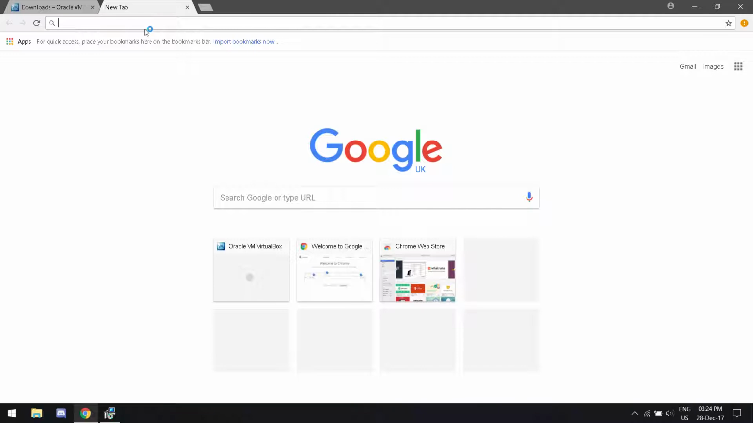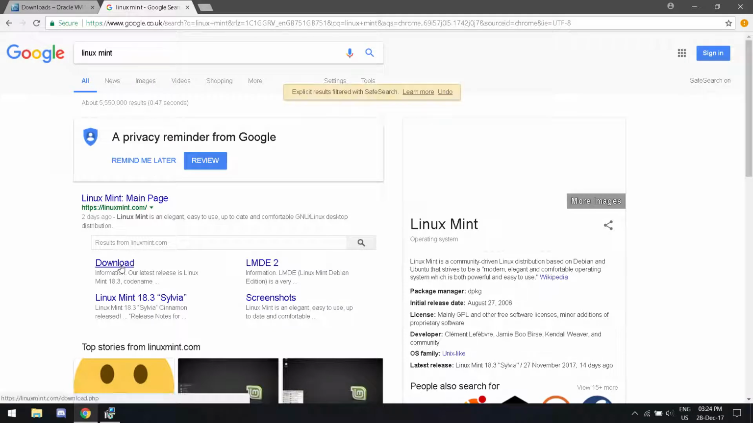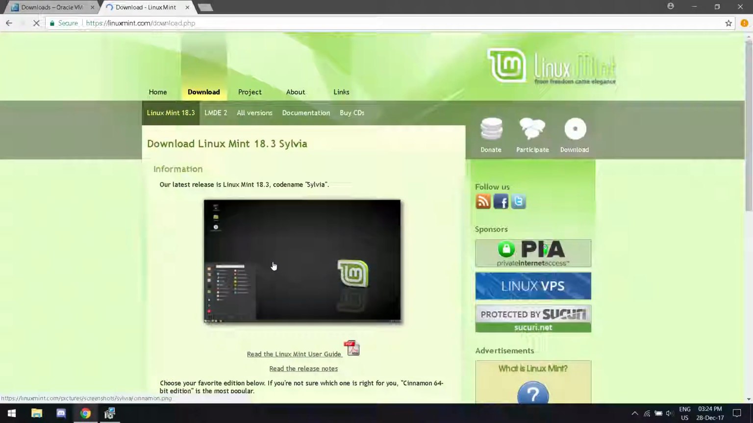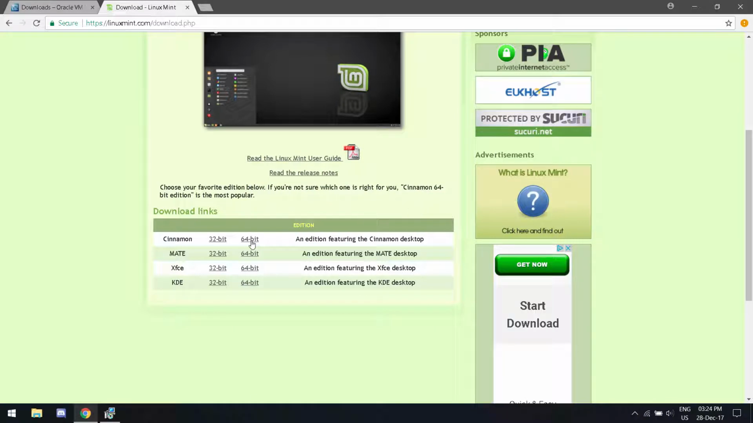that we are going to use. We're going to use Linux Mint. So we're going to Google. We're going to go to the download, and we're going to get the 64-bit of Cinnamon. First, make sure you click install for all these prompts. And so first, what you want to do is download whichever one you want.